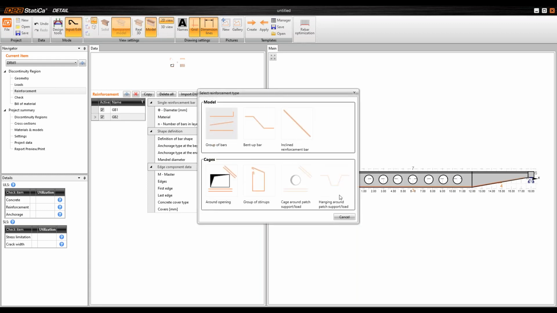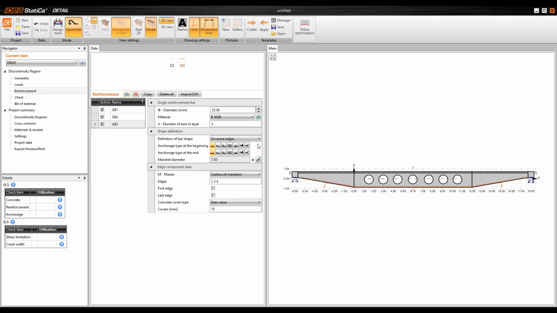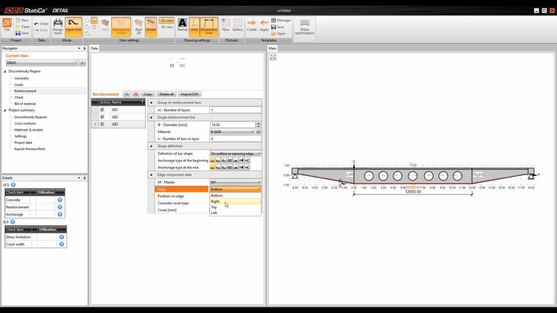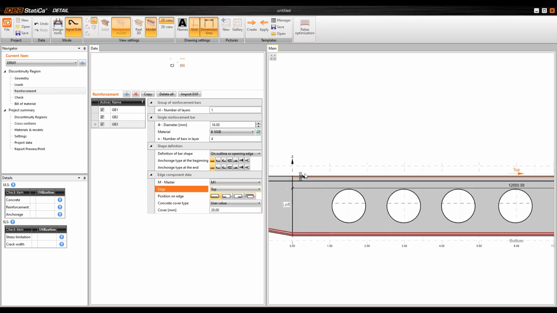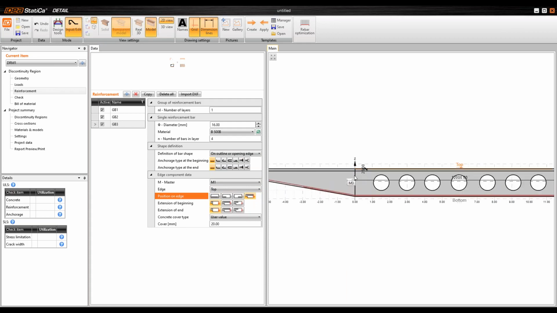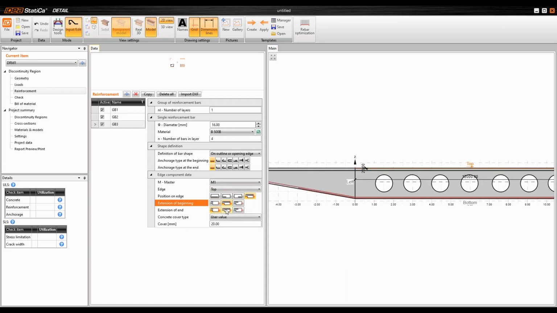Let's input another group to the top edge with the diameter 16 millimeters, 4 bars in one layer, and the definition will be on outline or opening edge, and I will choose the top edge of the beam. Let's extend this rebar to the outer edges.